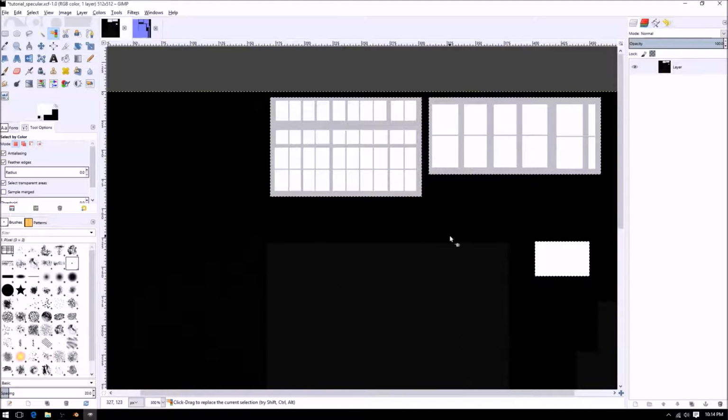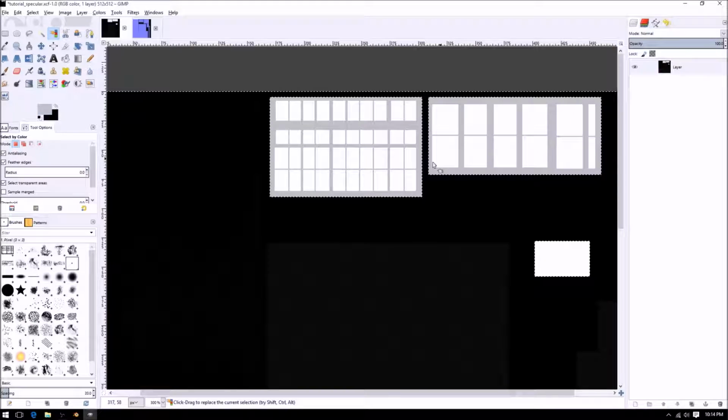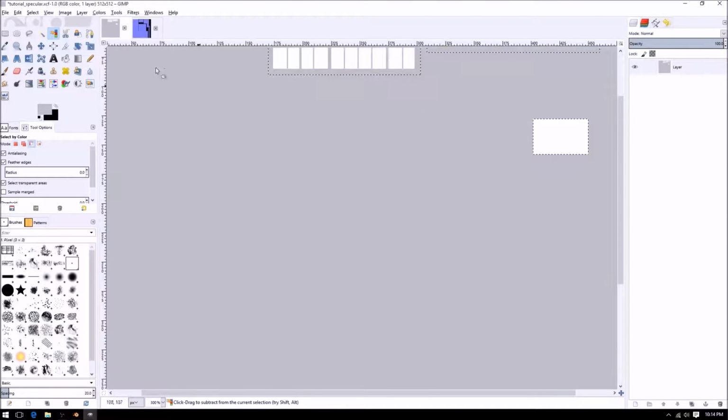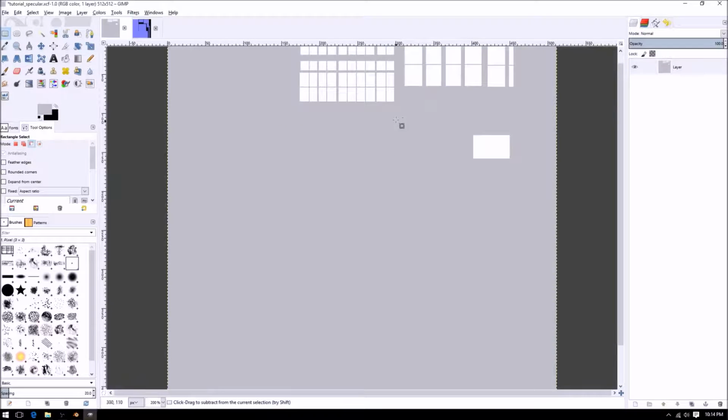So let's select everything finally, and let's flip this, and then do 192 here. And 192 again is the color value for the red, green, and we'll fill the background. So now our illumination map is prepped.